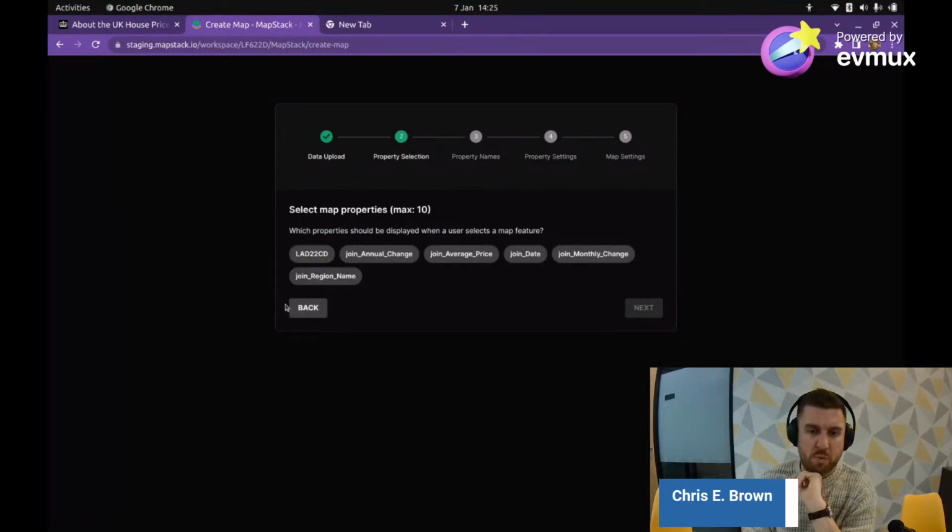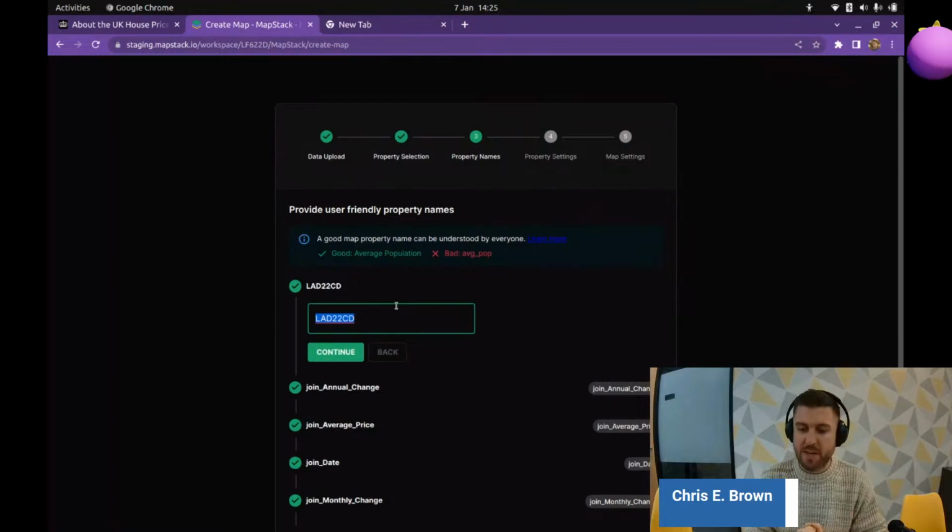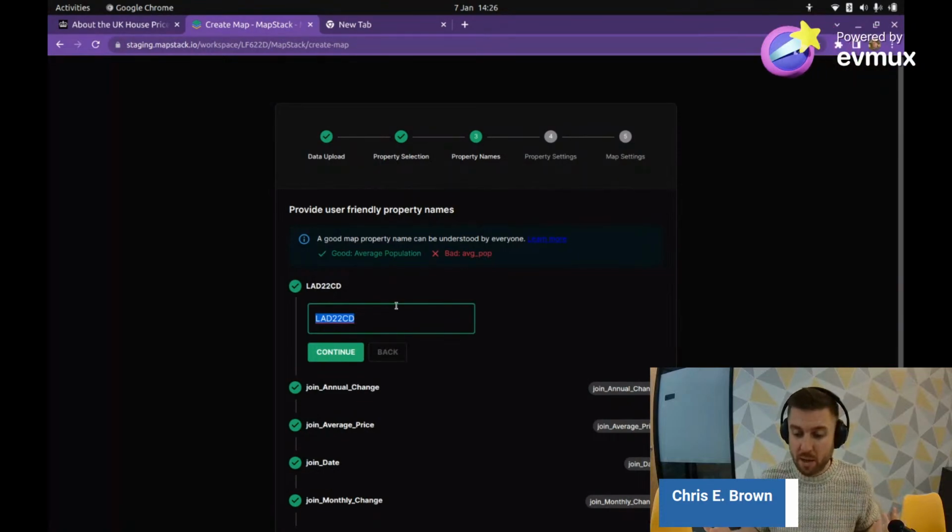So which properties are we going to use in the map? I think we're going to use all of them. Now, in MapStack, the very first thing, remember I was saying before, one of my pet hates is not having human readable names. The very first thing we ask you to do in MapStack when you upload a piece of data is to change the existing column names to nice human readable ones that will make it user friendly for all of the people that are new to mapping and new to this type of data to be able to navigate the data and understand what they're looking at.